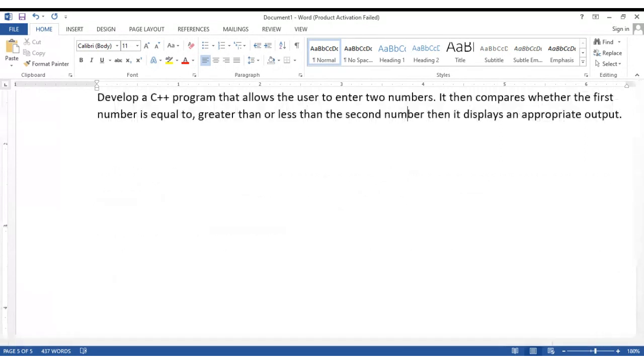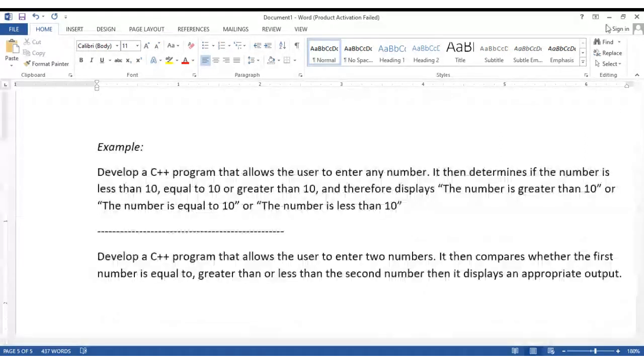So let's have this program. Can you do that program? I want you to code that program yourself, where the user enters two numbers, then it compares the first number with the second. So it checks if x is greater than y, less than y, or equal, and then it displays just like the first one. So do that program.